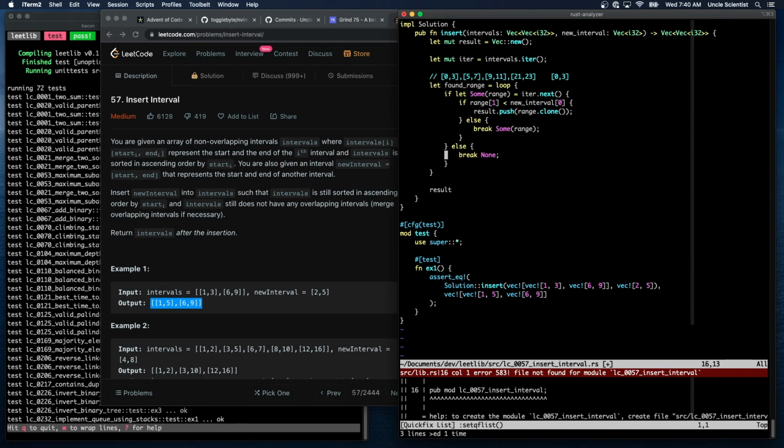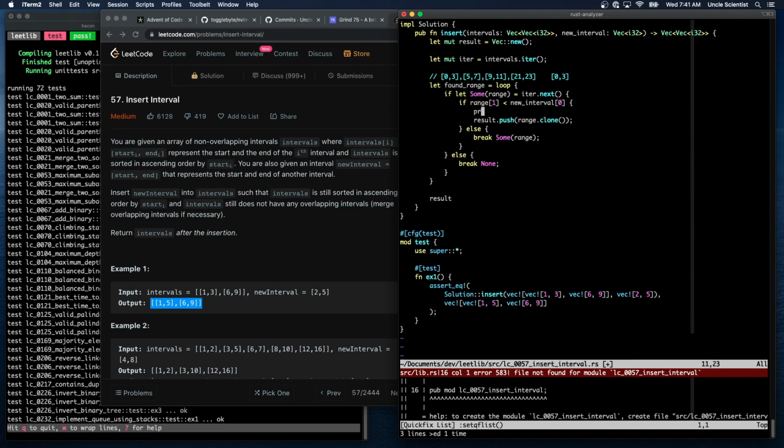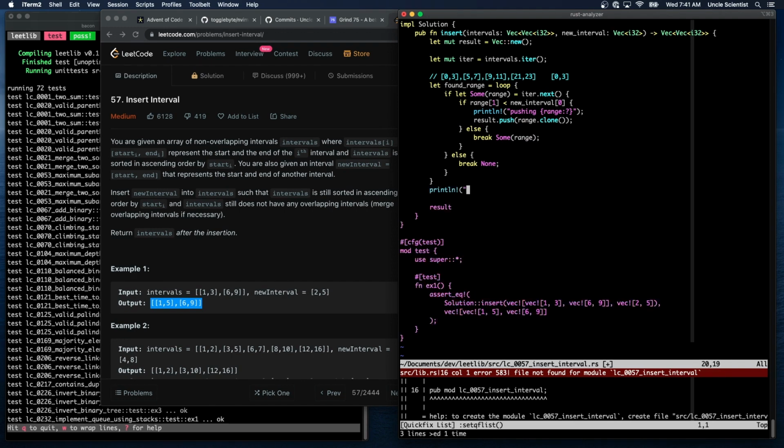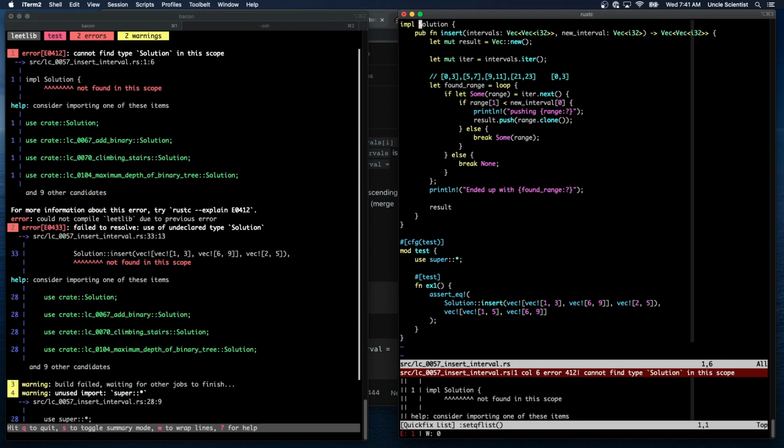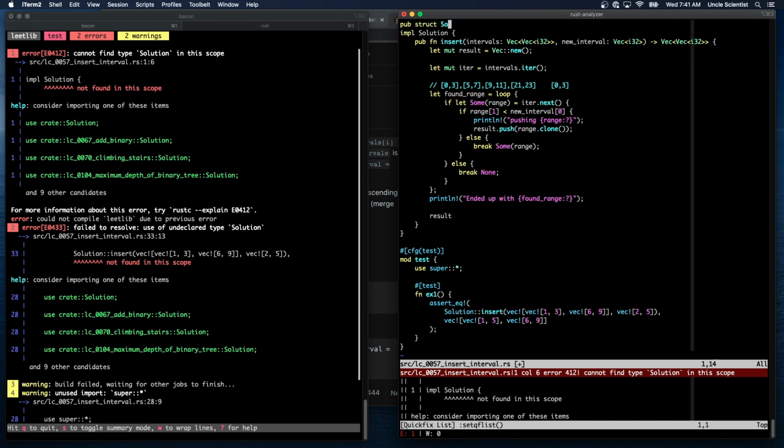Let's see if we can at least see that. Let's do this. Println pushing range. And then we can say ended up found range. And of course this doesn't work because I forgot a semicolon. Oh, I need a semicolon here. And then I need the pub struct solution.